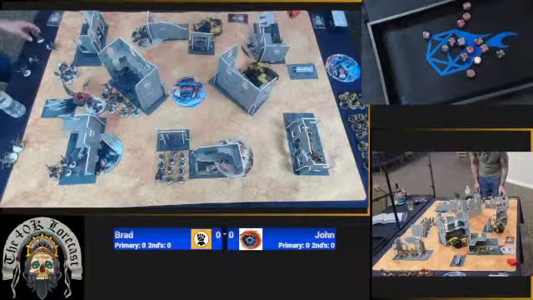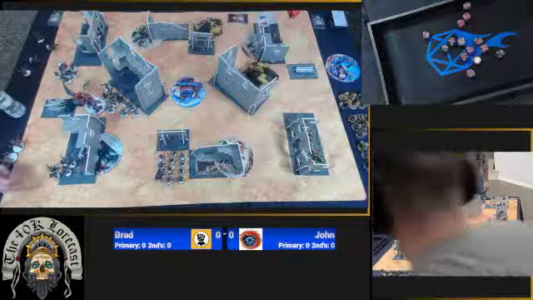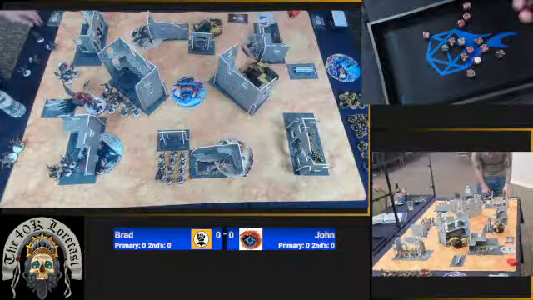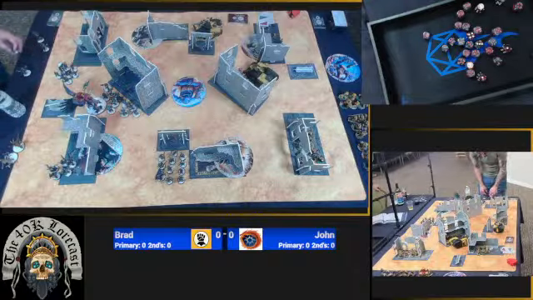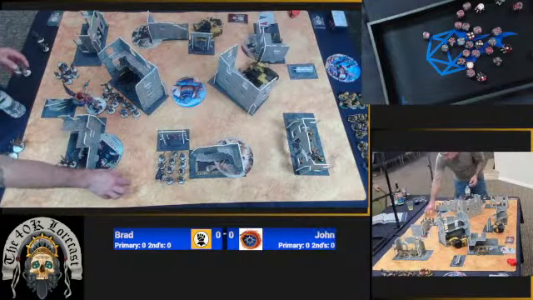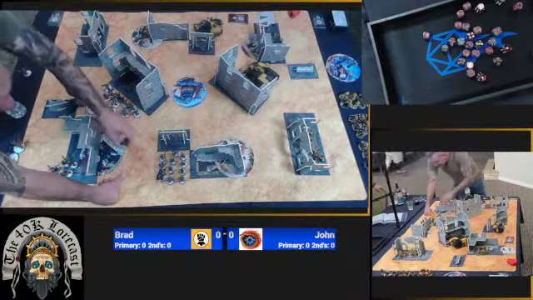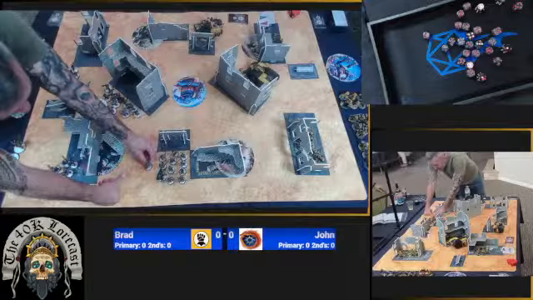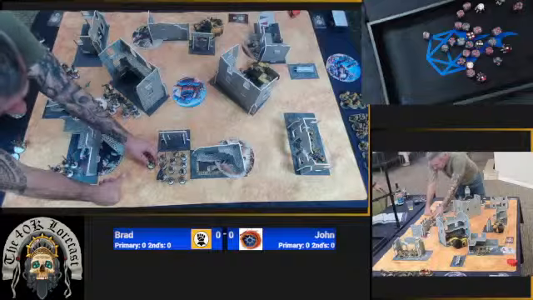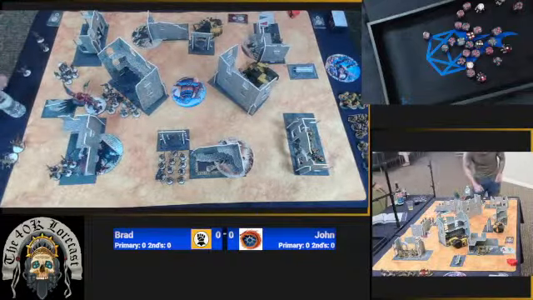Played a game yesterday where I had the winged demon prince charge a land raider. A couple things happened. Weird things happen. A couple weird World Eater things happened. Really strange. But anyway, Demon Prince manages to kill a land raider.